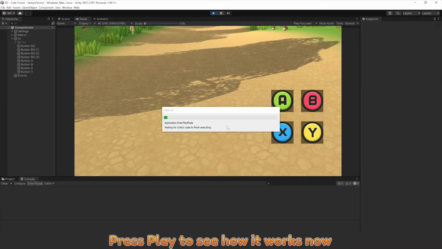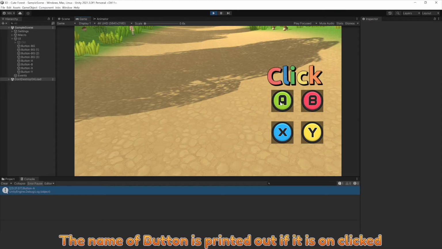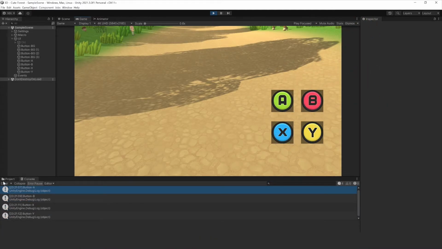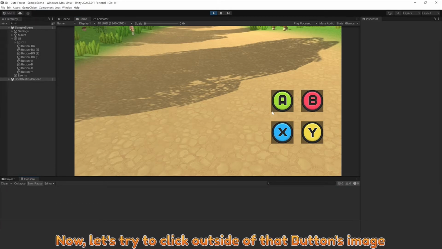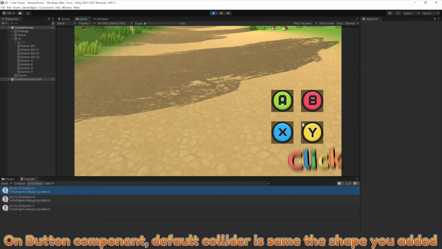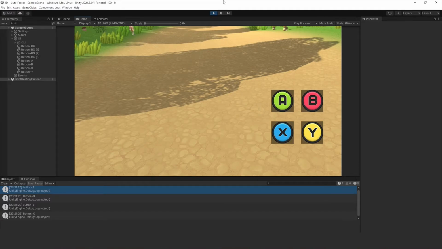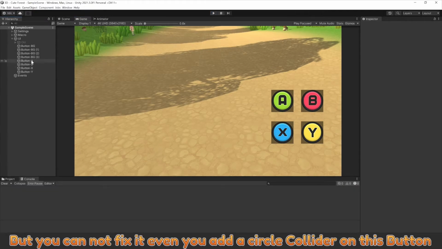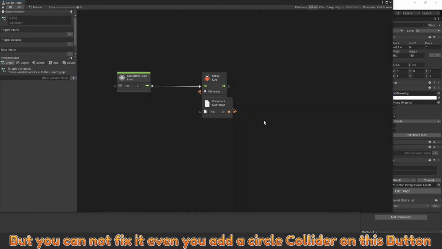Press play to see how it works now. The button name is printed out if it is on click. Now, let's try to click outside of that button image. On button component, the default collider is the same as the shape you added. But you cannot fix it even if you add a circle collider on this button.